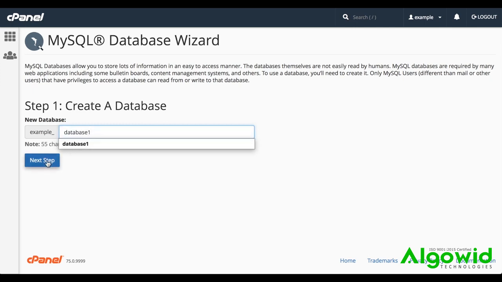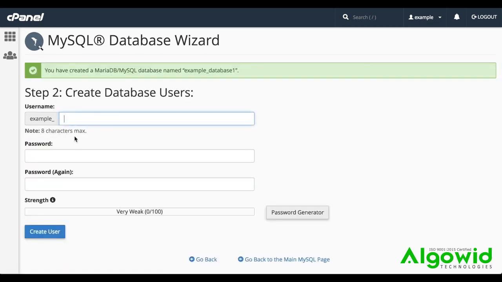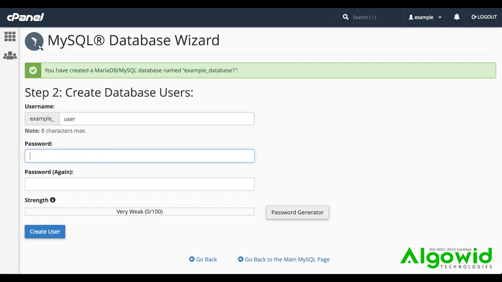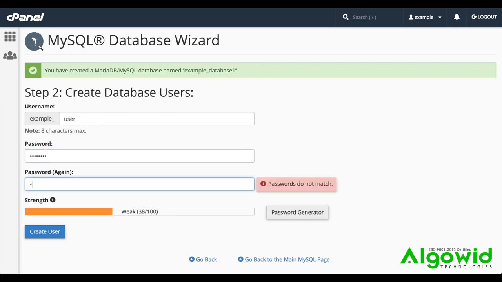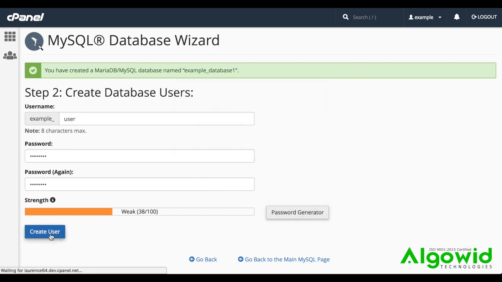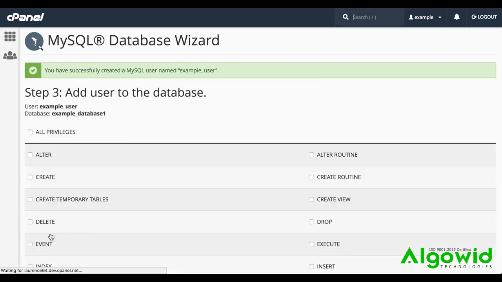Click Next Step to proceed. Then we'll create a user for the database. Once again, there may be a database prefix in the username. Enter the username in the text box. Then we'll enter the password and confirm it. The strength bar indicates the relative strength of your password. You can use the password generator to generate a secure password. Click Create User to proceed to the next step.